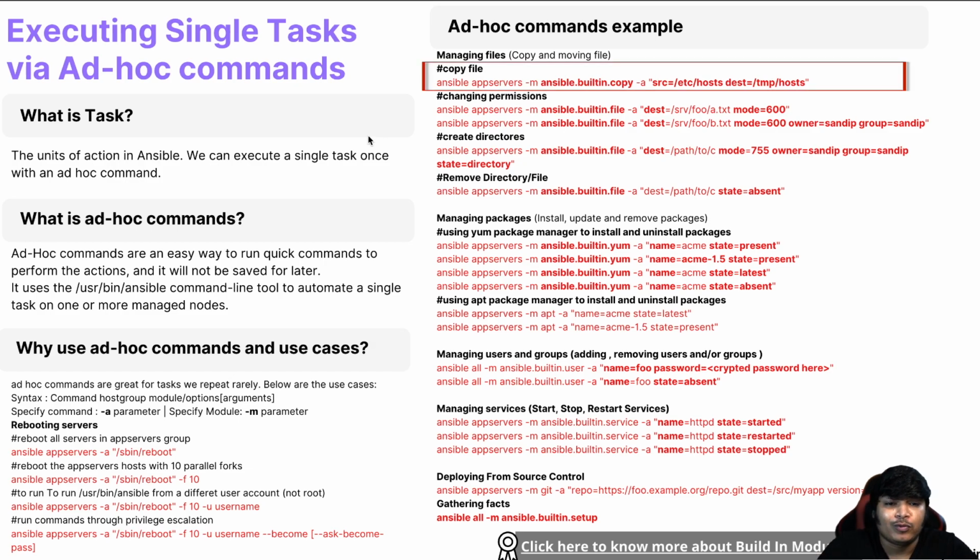Just for example, if you want to copy a file, you can run ansible, then the host or the group name, then -m. Now -m is the important part here. Here you're mentioning what module to use. So here you're utilizing the copy module. So ansible.builtin.copy. Then you are supplying the -a, which means the arguments. Then you are supplying src equal to the source path where you have the source file, and in dest, that is the remote destination, there you are giving the remote destination path. So from source to remote, it will get copied.